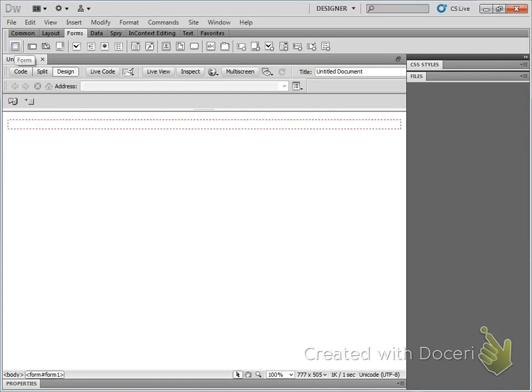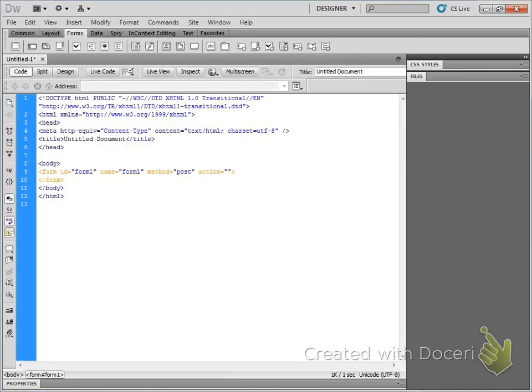And the moment I click on that, you're going to see that the red dashed outline shows up. Everything that you put inside of this red outline is going to be a form. If we look in code view, it creates a form HTML tag, and that has the form ID, the name of the form, and also what method you're going to be using to process the information within the form.